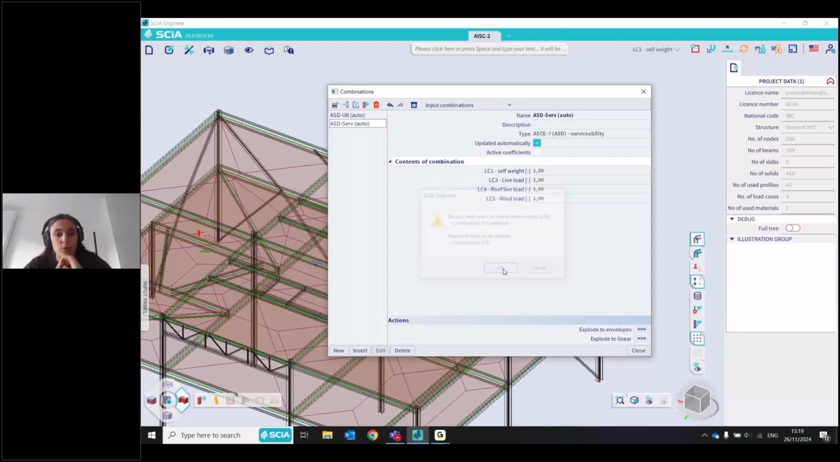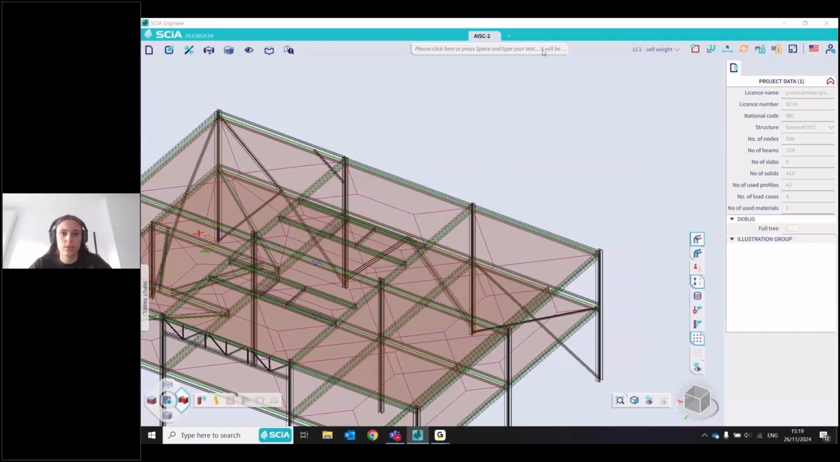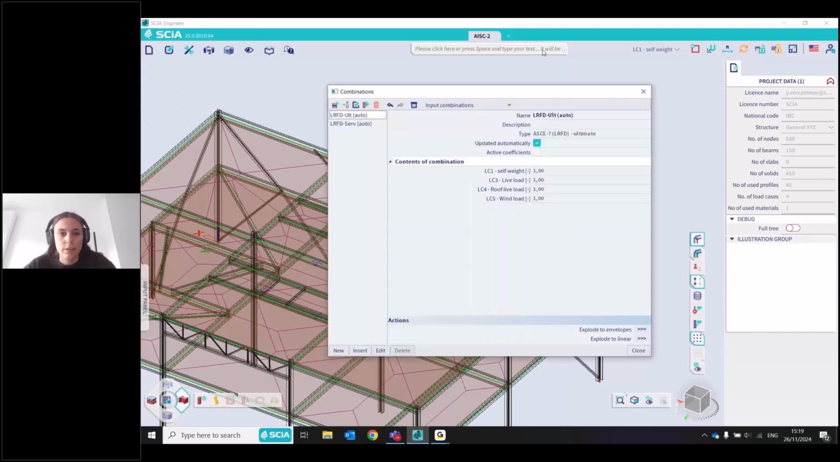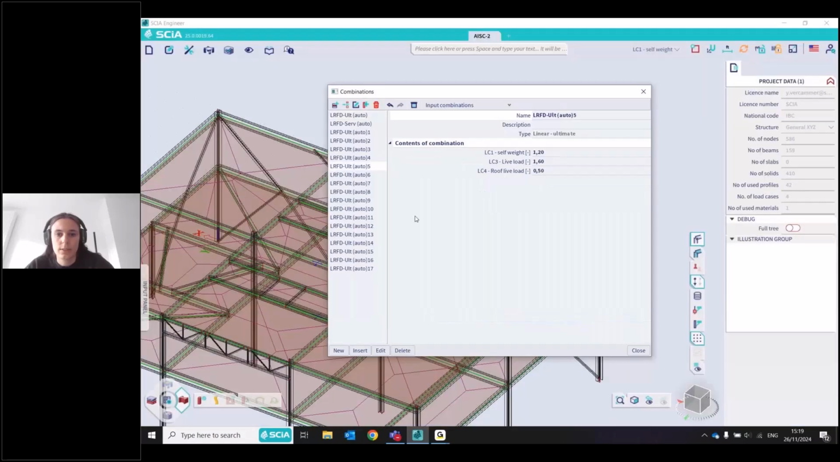Yeah. So if you don't want these automatic combinations, you can also tick off this little box and they will no longer be automatically generated. So if this annoys you, you want to do them yourself, also possible. And if I explode these to linear, we see that these have actual safety factors applied to them. So you can see the difference in design approaches of the two methods.